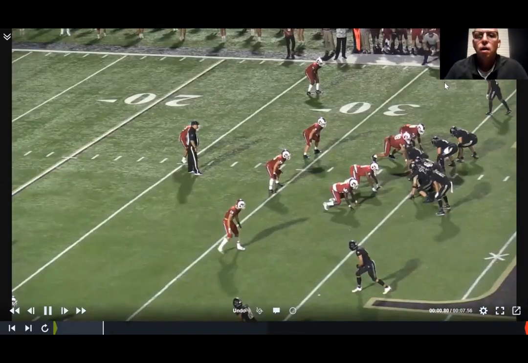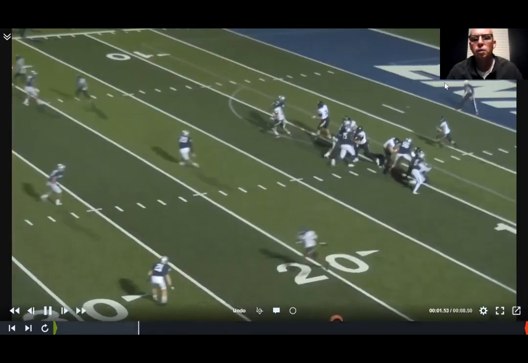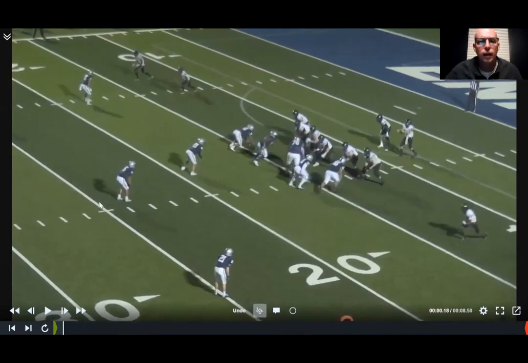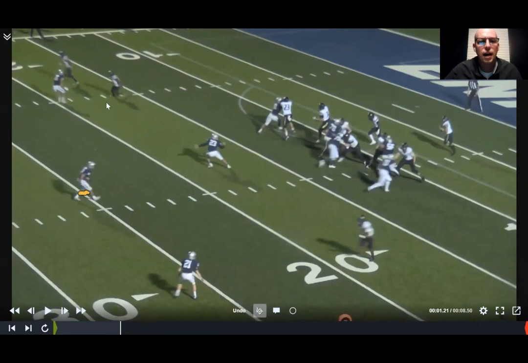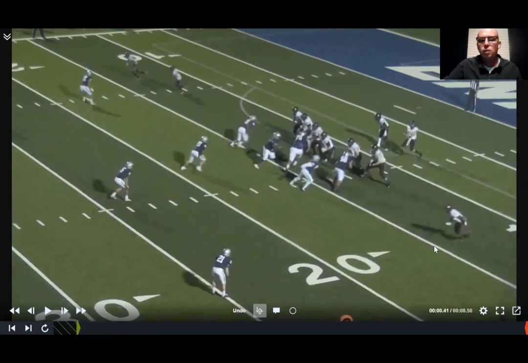Another look at it here, down here at the bottom. Good look. So again, here's our safety. Inside the hash is our tail. He stays inside the hash. We know we don't like the middle of the field route. So here we go down here at the bottom.